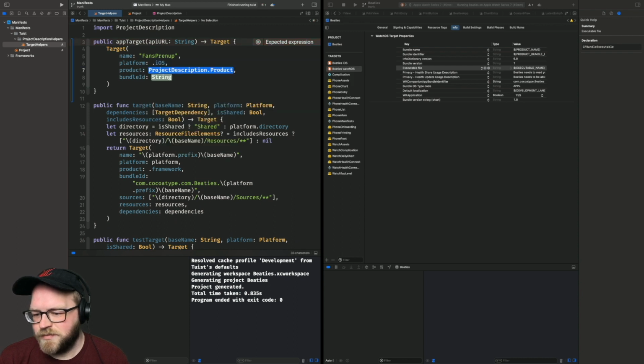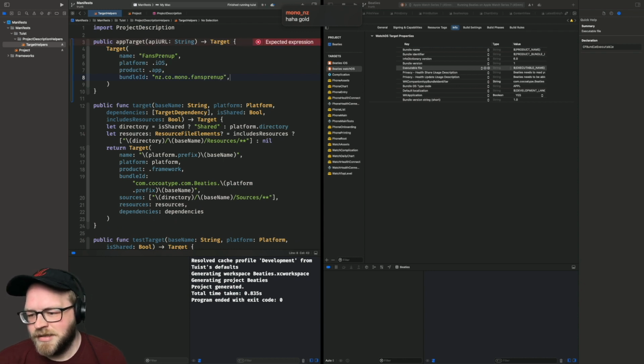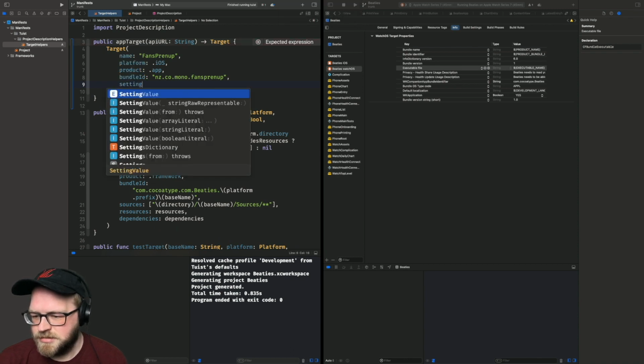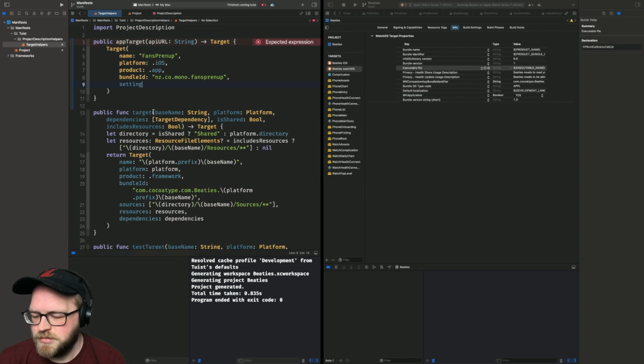iOS app product. It's an app. Its bundle ID is nz.co.mono.fansprenup. And then settings. Right? Settings is in here. No?